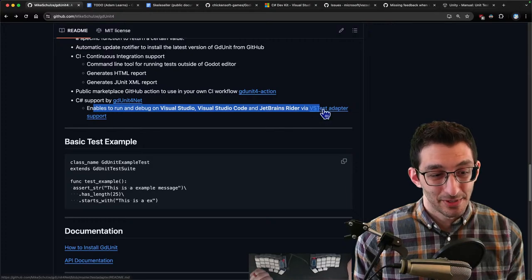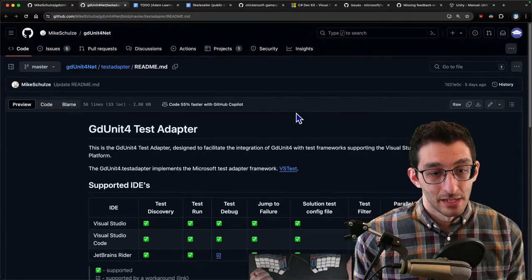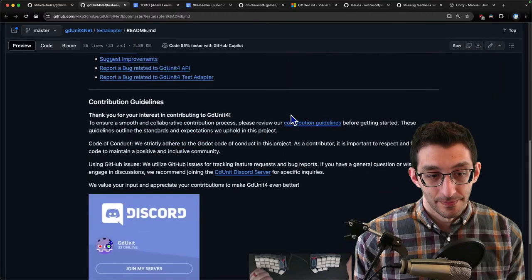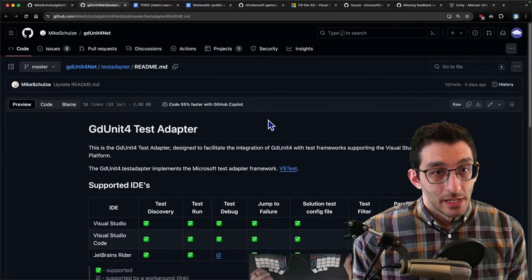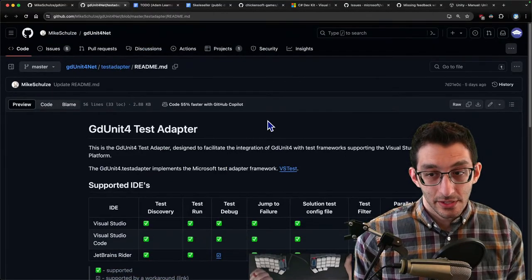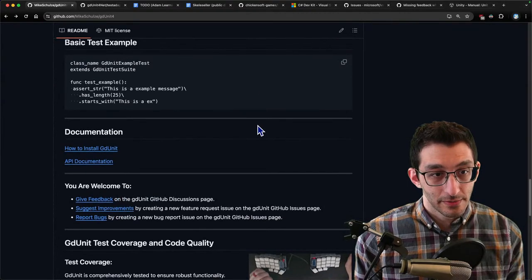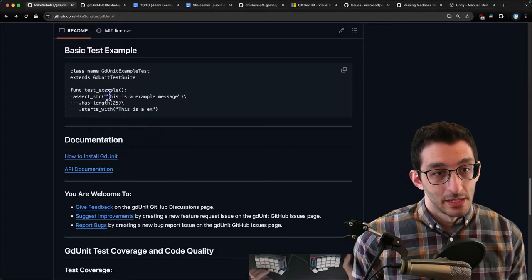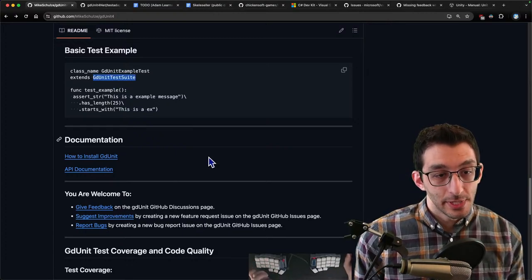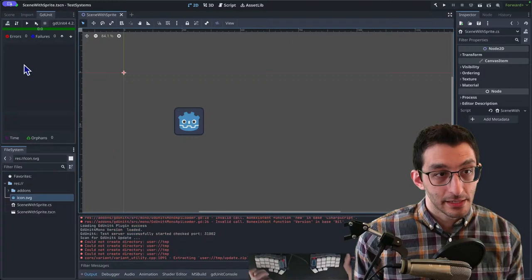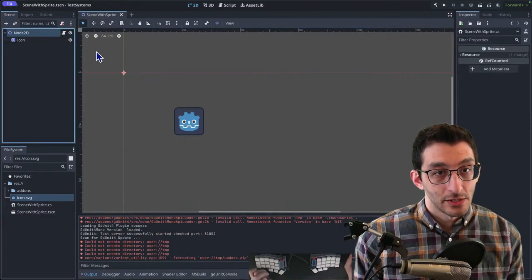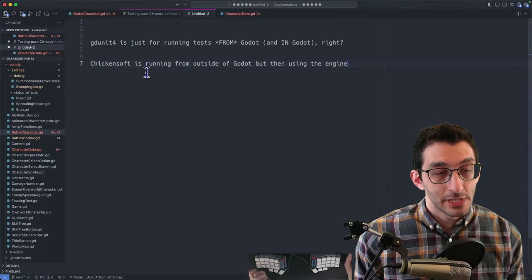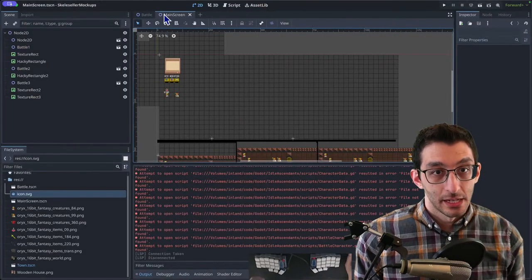VS test adapter support? Is this another thing I have to install? I'm not sure if it's just built in. Basic test example: extends GDUnitTestSuite. Okay, I see. So we need to make a custom script that does this. So this, instead of being, no, we should just have a new type of thing, right?